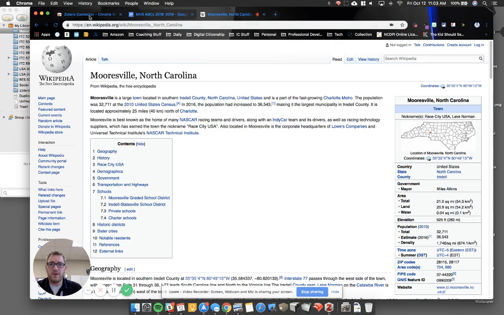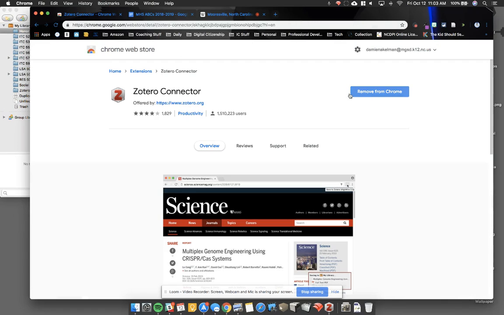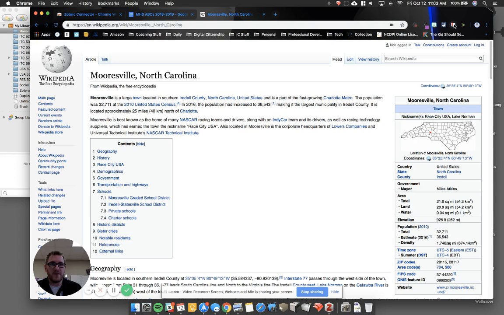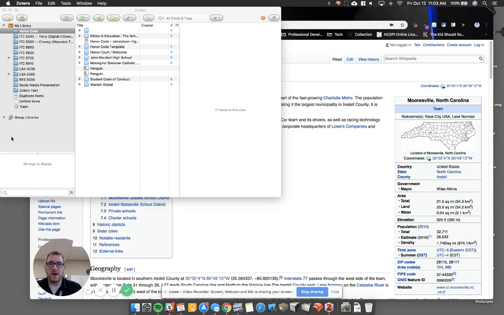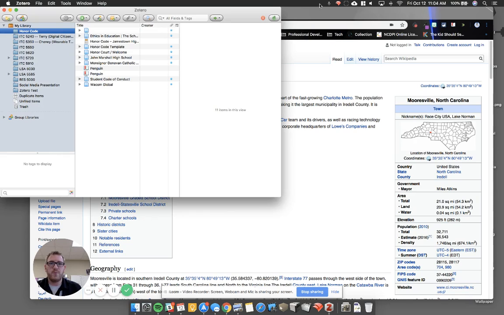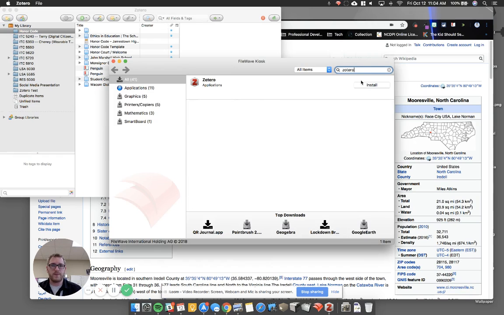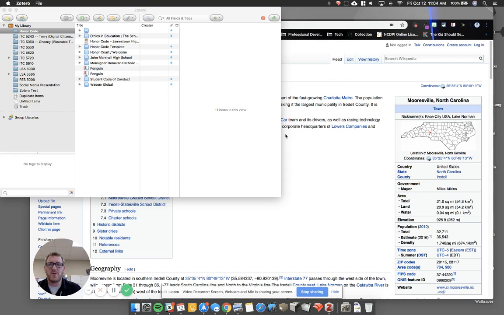The first thing you're going to need is the Zotero connector, which is a Chrome application that links directly onto your menu bar. I'll show you what that looks like when I pop it up here. I have it bookmarked here. The other thing you'll need is the desktop application, which you can install by clicking your little FileWave kiosk, installing software, and if you look for it, it's installed and it will load in here. There are a few things you have to do to create an account, but it's really simple to do.